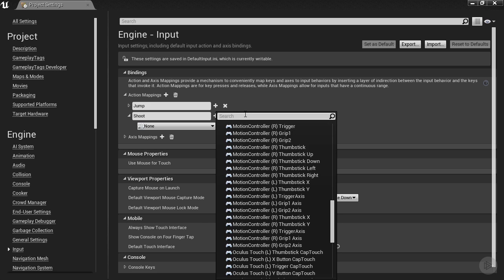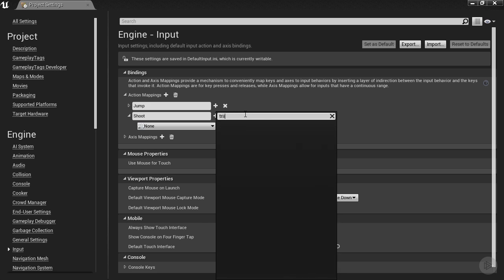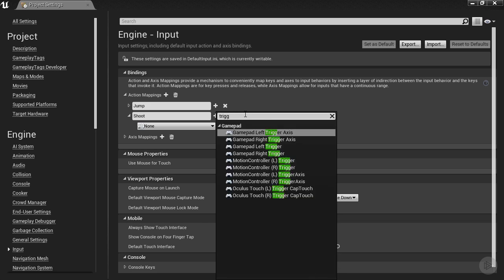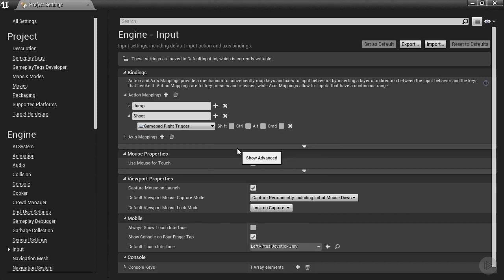So for this, we want trigger. Let's see if I can find it by typing trigger. Okay, so we want right trigger, gamepad right trigger. And of course, you can add ones later if you want other ways to trigger the shooting behavior. So now that's there, that should be auto-saved. We'll close this.